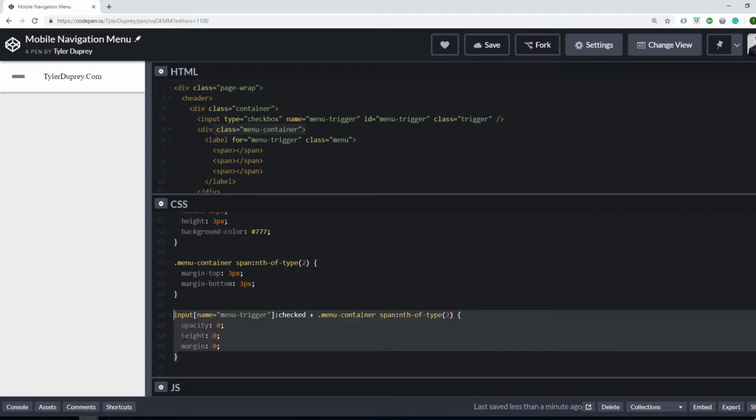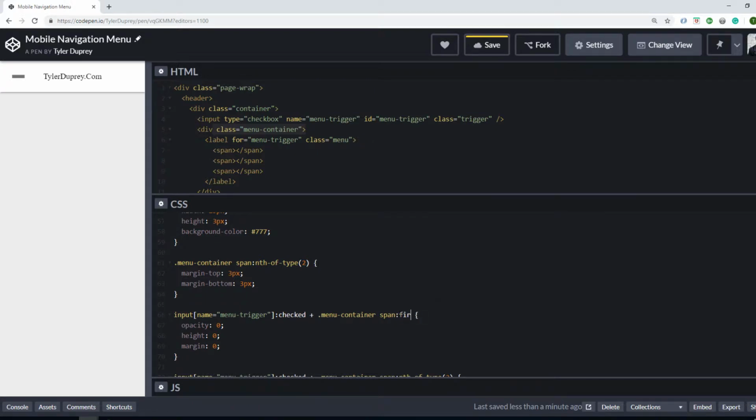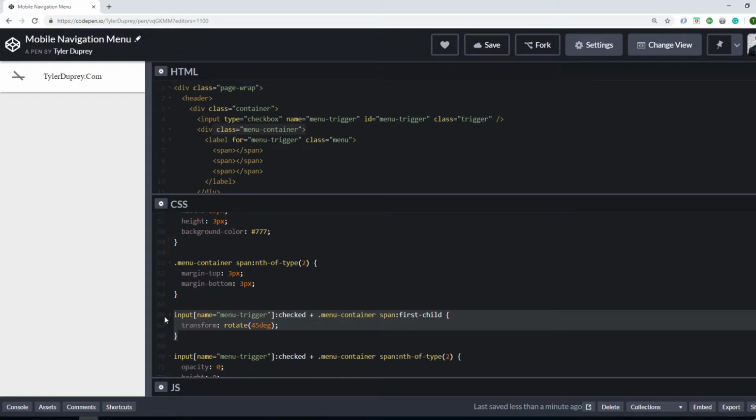And so I'm going to copy this code and I'm going to paste it above. And I'm going to do that because I'm actually going to get rid of this code, and I'm going to say first child. And that's going to select the first span tag. And what I'm going to do is delete all that, and I'm going to say transform rotate. And we're going to rotate it 45 degrees. And so we've actually created the first cross in our X. And we've done that to the first span.